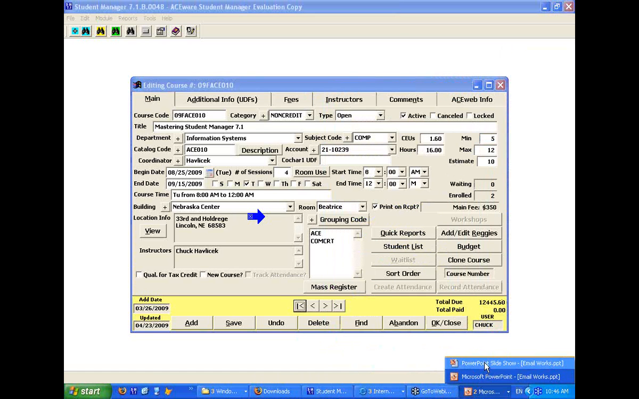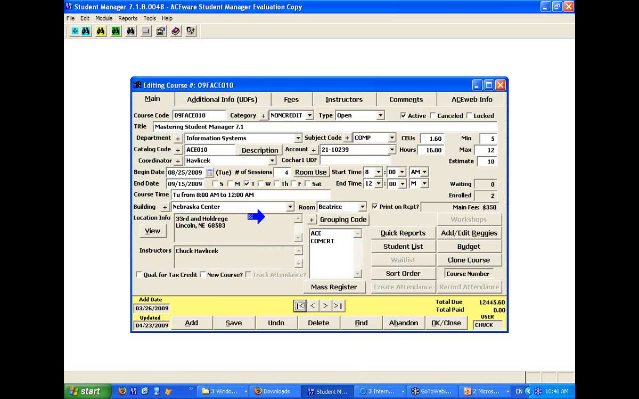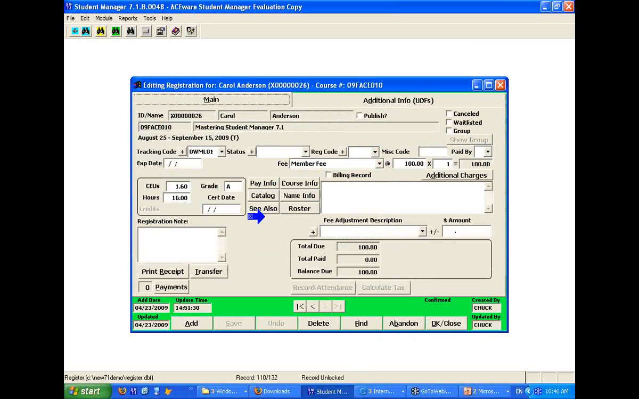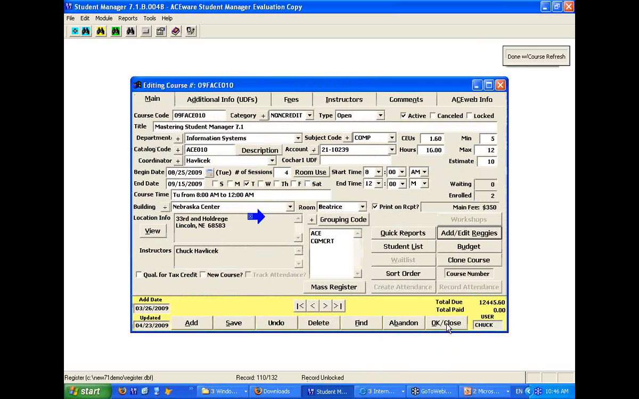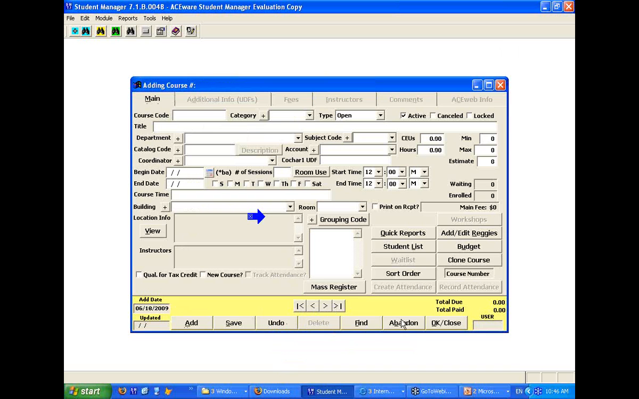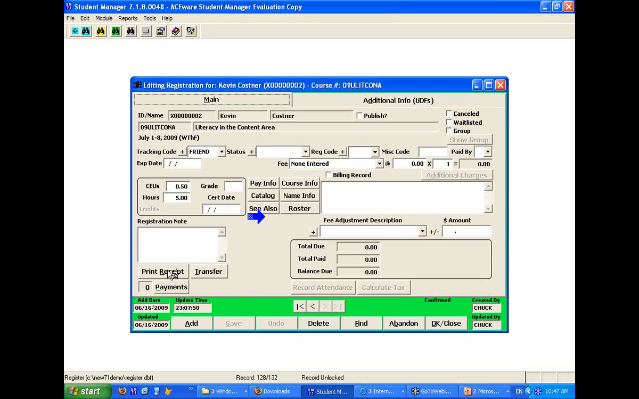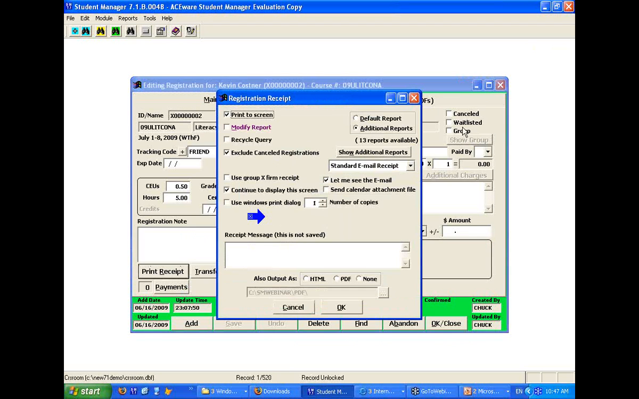Well, let's get back to the slideshow, and we've kind of gone through receipts. We didn't get to receipts. Let's get back to a receipt. This one won't work because we have no one in this class with an email address. Let's add somebody into it. Lori, tell me again how you work this program. Okay, standard email receipt.